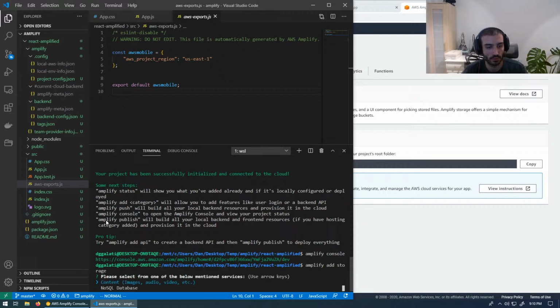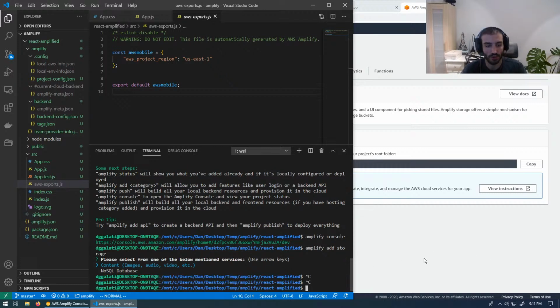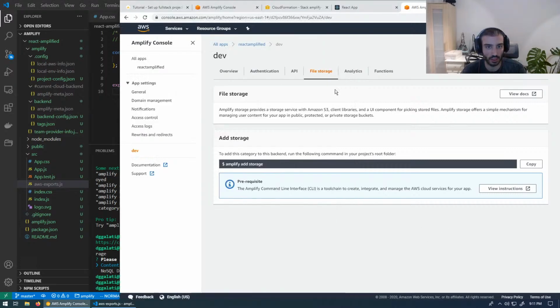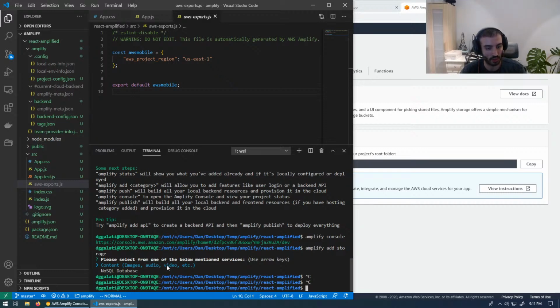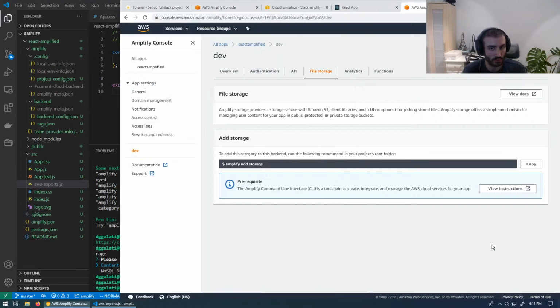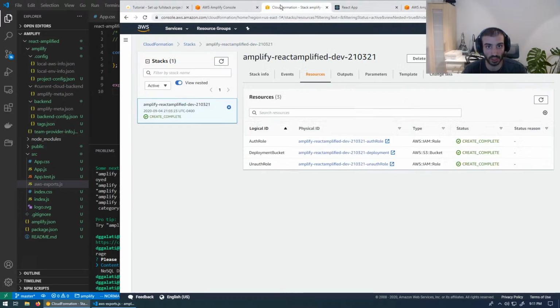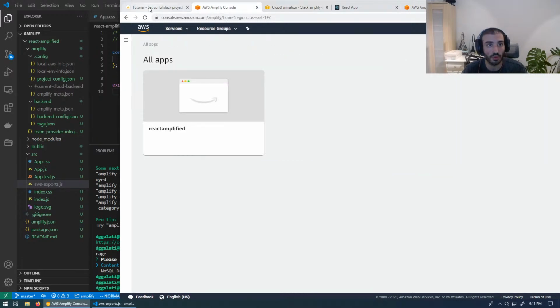Please select one of the following. Oh, I don't want to do this and screw up the tutorial, but I think we know what it's going to do. If I pick one of these, it's going to update the CloudFormation and deploy a DynamoDB table or something like that. Or if I pick content, it's going to create an S3 bucket. But anyways, let's just follow this tutorial because I've made this mistake before of getting ahead of myself.